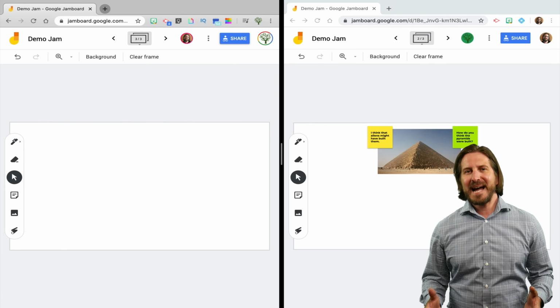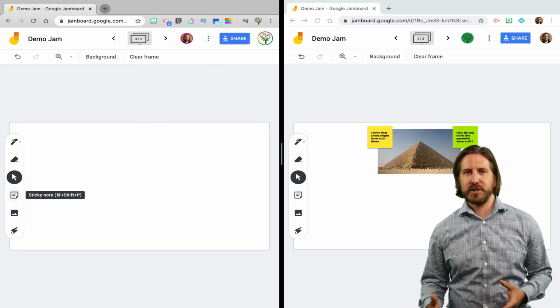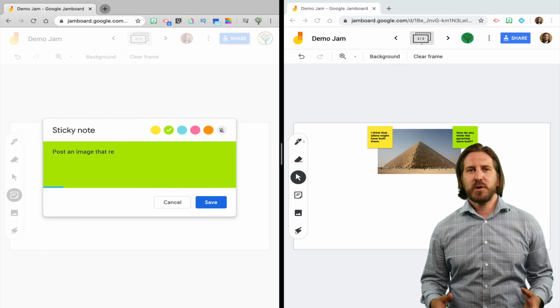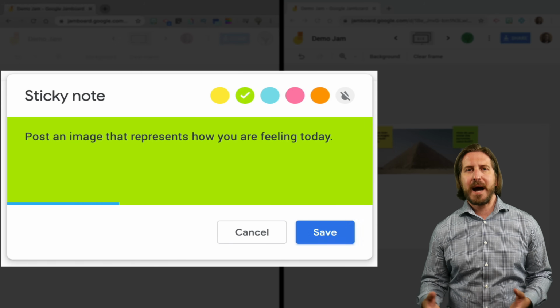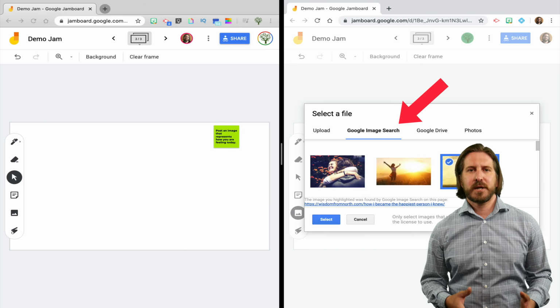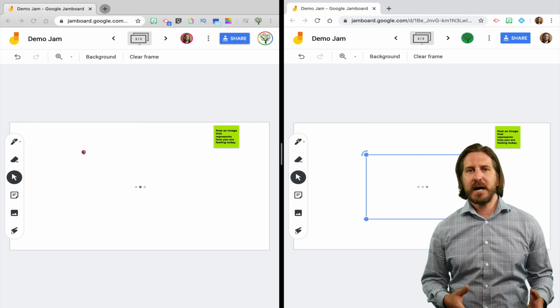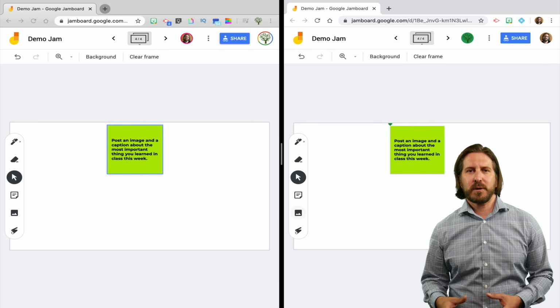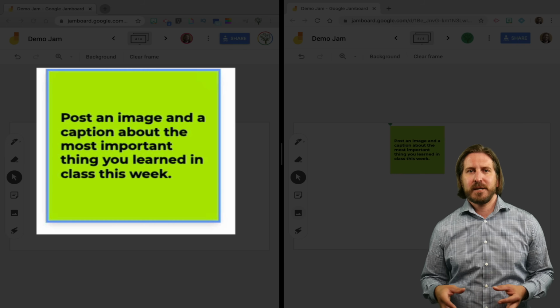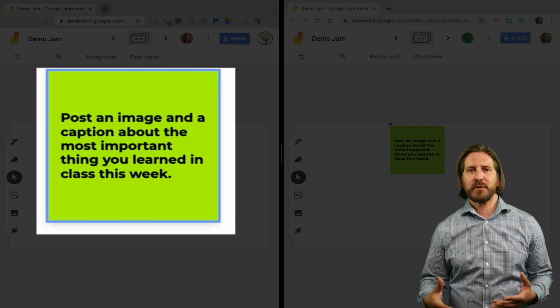As opposed to text, you could also have students answer questions by posting their own images. So here, for example, you might start the day by having students post a different image about how they're feeling. Then students could go look in Google Images themselves to find an image that they want to post. Similarly, as a summative activity, you could also have students post an image and a caption that represents something important that they learned throughout the week.